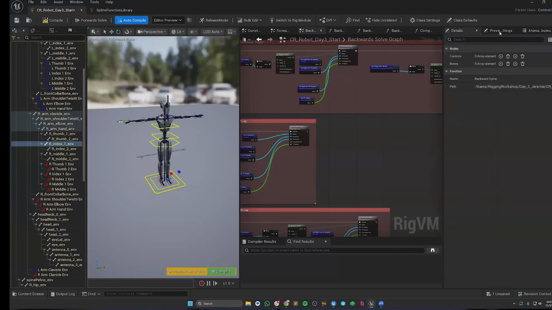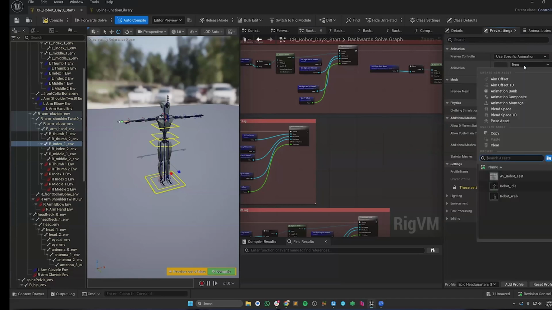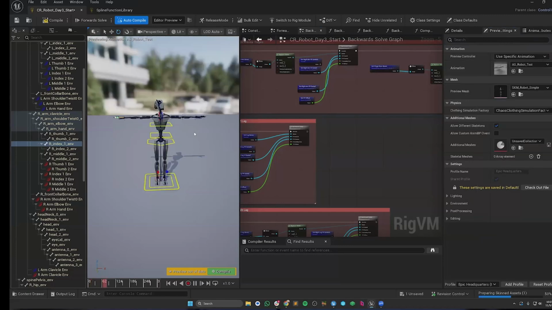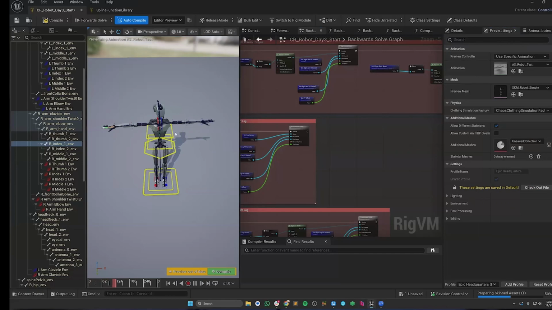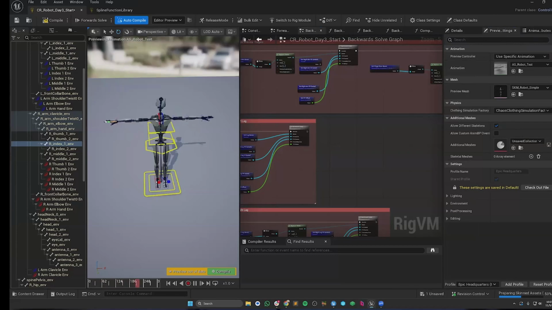So if you go inside the preview settings, you have the preview controller. In here, you can use a specific animation, and we're going to use our robot test. You can see immediately that some animation is now playing on my robot, but just the head and maybe the hips. I'm not quite sure what's going on here.